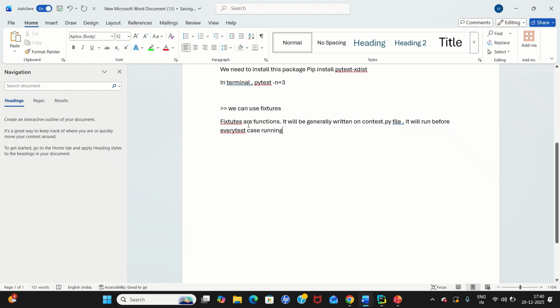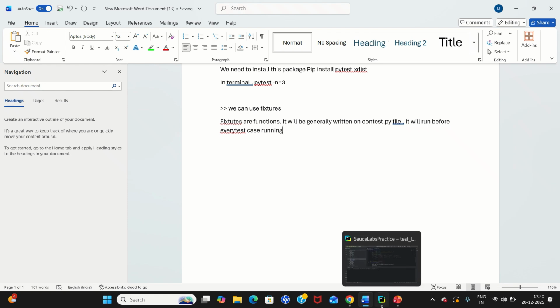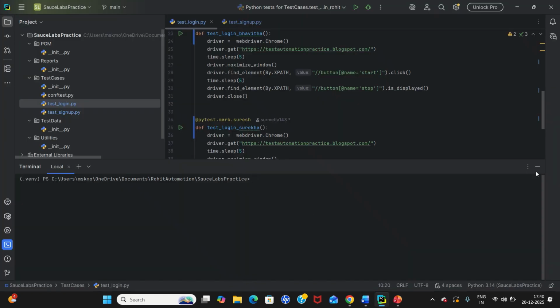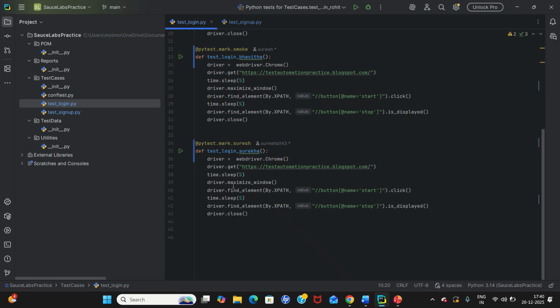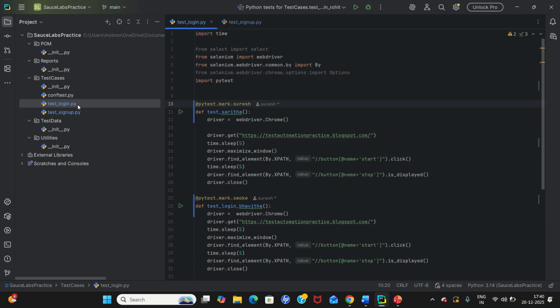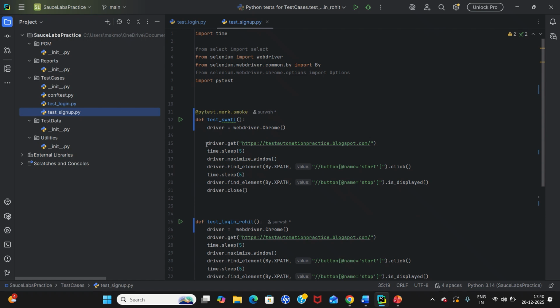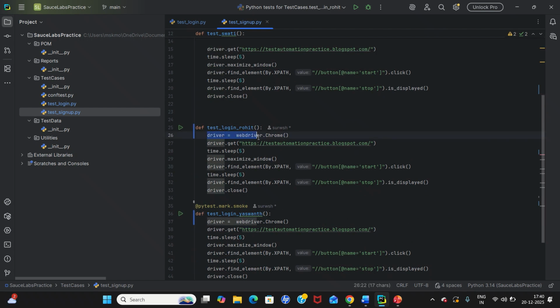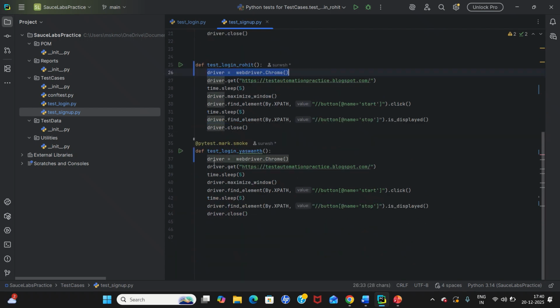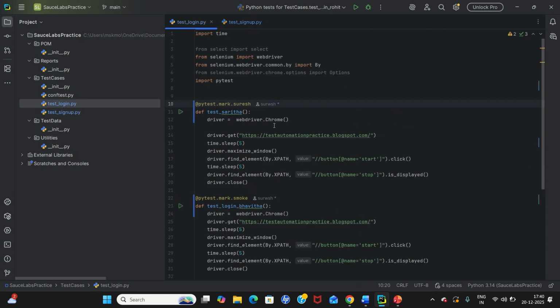Generally, see what the advantages are. I will show you in real time. You will understand, guys. Here I have 6 test cases. In this file, I have 3 test cases, test sign up. For every test case, I am opening the browser, right? See, driver is equal to webdriver.chrome. Every time I'm writing this command, driver is equal to webdriver.chrome. Again here also I'm writing driver is equal to webdriver.chrome.